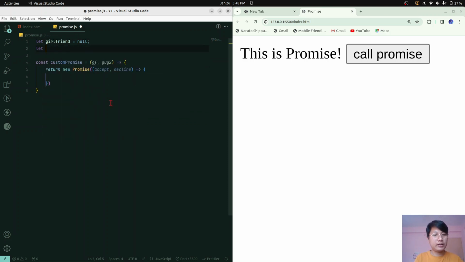Let guy 2 be, let's say, no, guy 2 does not exist by default. Now here's the thing. If GF is there, first argument, do we have a girlfriend? That's the thing. If not there, decline, because we don't need to promise no girlfriend, brother. No GF. You're nothing.